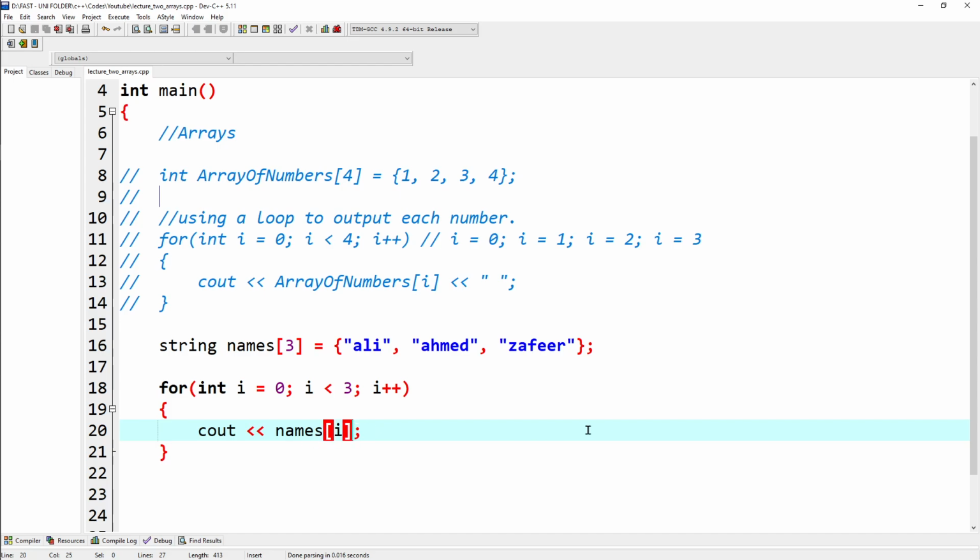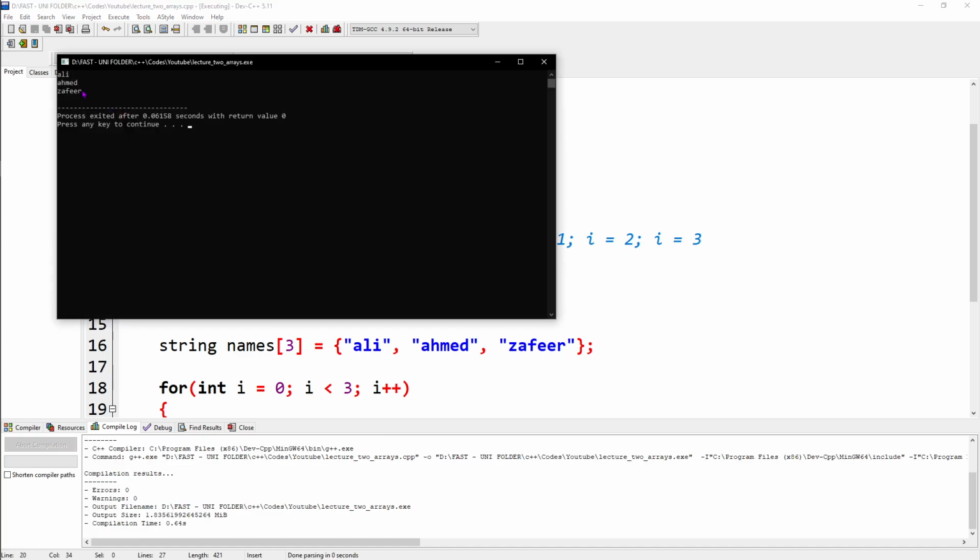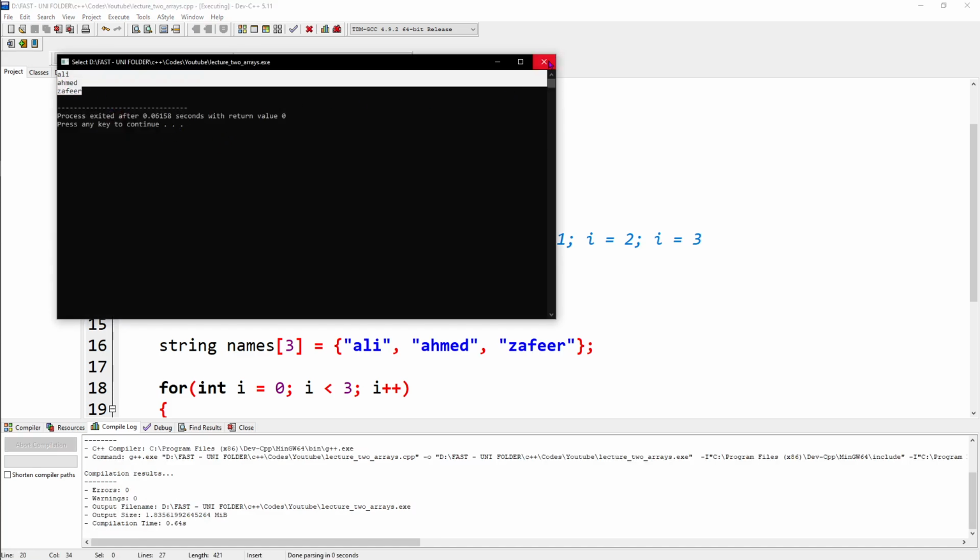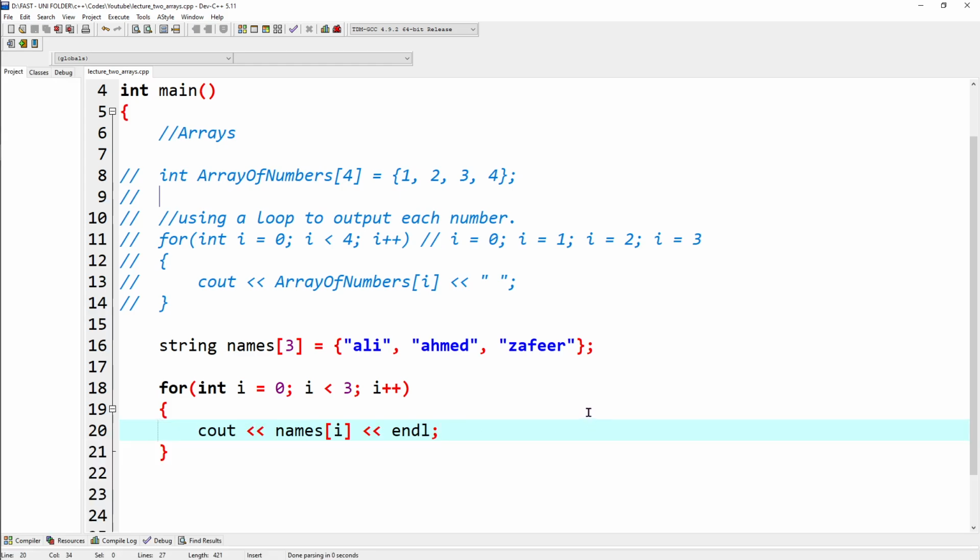If you want it in new lines, you can add endl at the end of your cout statement, and this way you're going to have your outputs in 3 different lines. Okay?